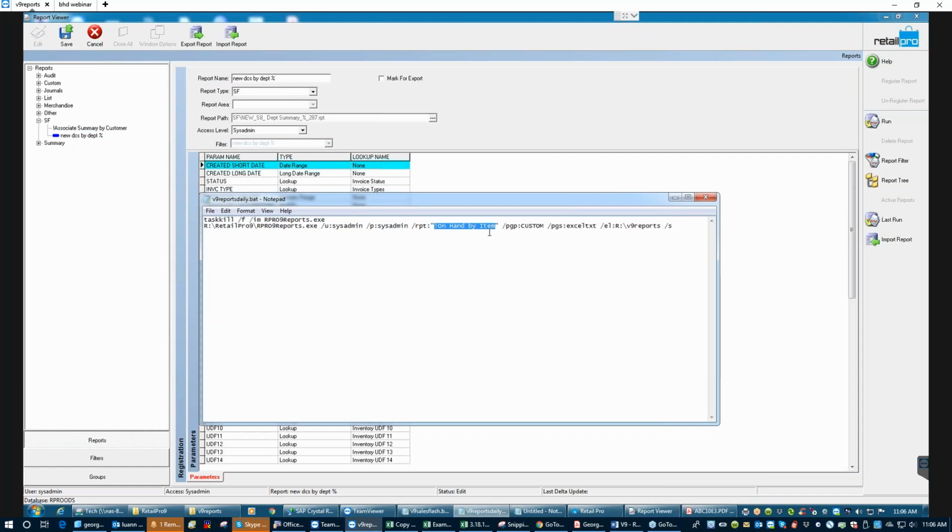Okay, drop it right in here, right where the title is, in between the quotes. By the way, stay away from double quotes in your titles of reports, because if you had a double quote in here, it's likely that this batch file would not understand it. Okay, so this is the title of the report.